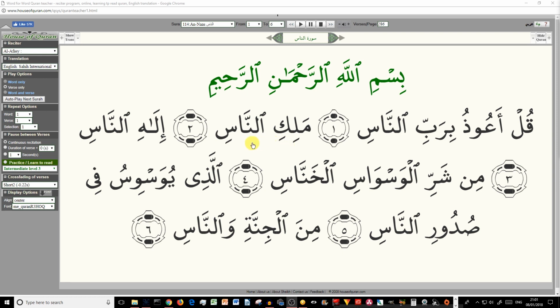Next. ملك الناس إله الناس من شر الوسواس الخناس الذي يوسوس في صدور الناس. And the last two, one is on jinnati, the other one is on wannas. So minal jinnati wannas.